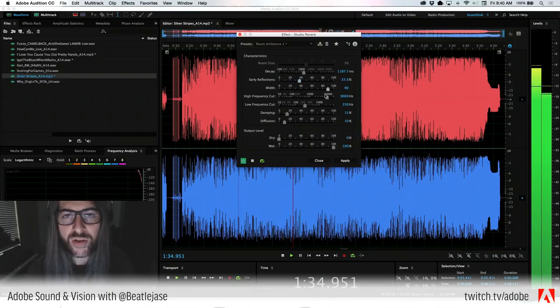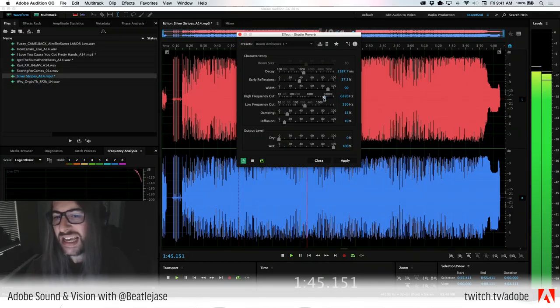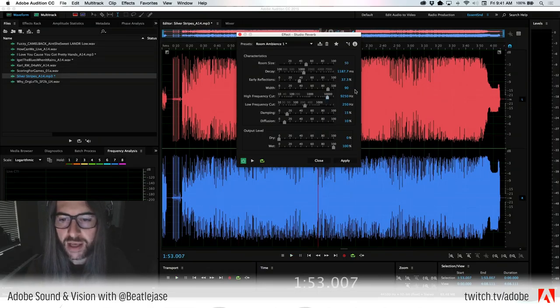Width, this is just whether or not you want to add additional sort of stereo widening. That's entirely up to you. And then you can play around with the high frequency cut here to see. You'll notice at 6220, it's doing nothing for this track. It's actually making it sound a little more muddy. So to bring everything into kind of a brighter, more clear sounding environment, we probably want that high frequency cut above 8K. That's going to be largely dependent on the content that you're trying to place this audio in. But just keep that in mind.